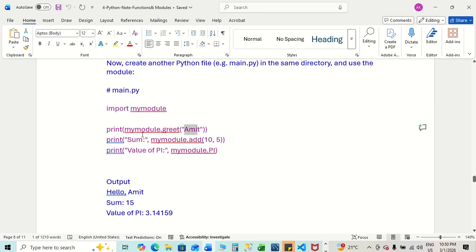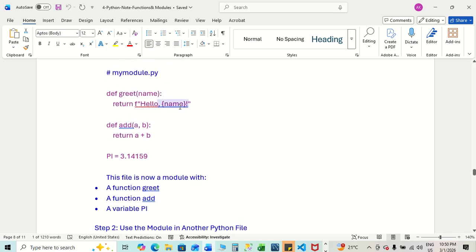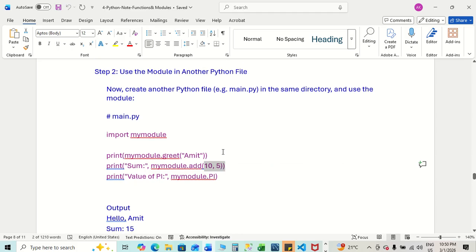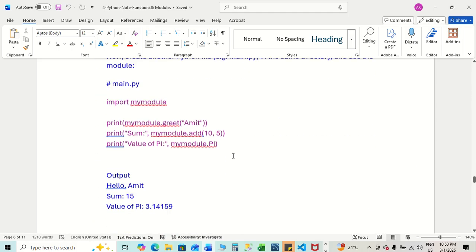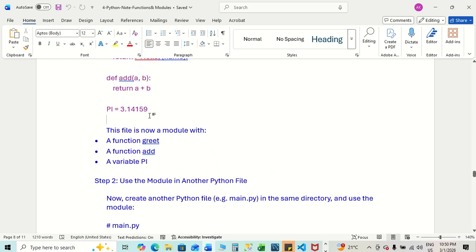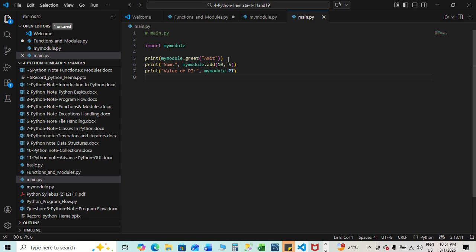I mean, here we are defining. Okay, so it will print hello and the name, and we are giving the name here in the second file. Print some variable, and we are giving a value here. So it will do this activity. After that, print the value of pi from my_module.py. So this is the value of pi. Okay. So copy this code and paste it into my main file. So this is already pasted here.